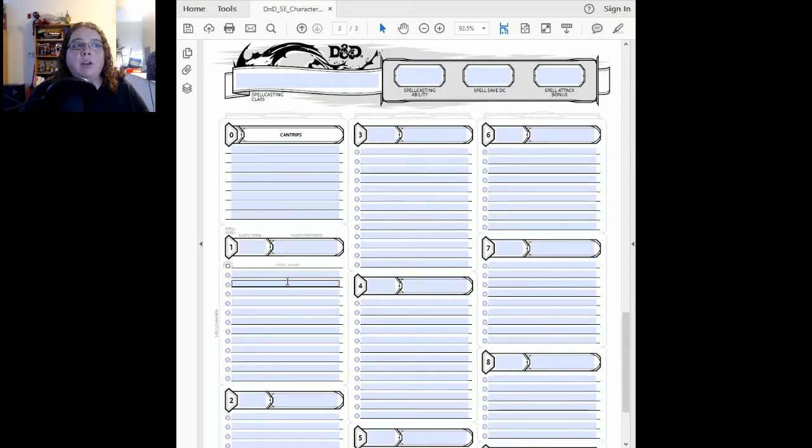And this third page is only going to be used if you have a character that casts spells. So there's the spellcasting class, and different classes use different ones. If you're a wizard, you would put wizard here. If you're a warlock, you'd put warlock. If you're a bard, you put bard, etc. Spellcasting ability is different depending on the class because bards use their charisma, for example, to cast spells, whereas a wizard uses intelligence. So that's what you would put there depending on what class you've chosen.